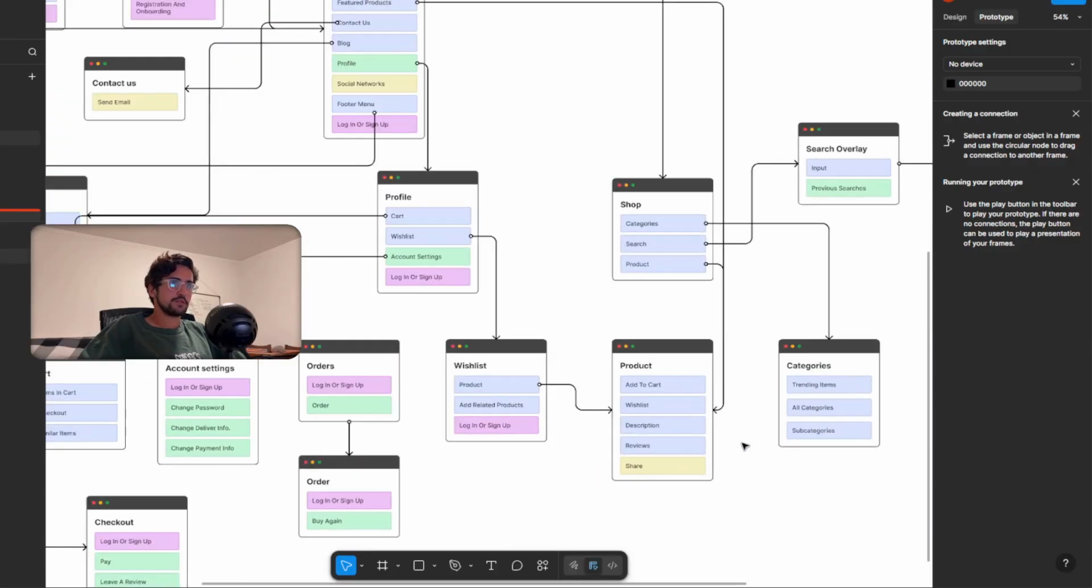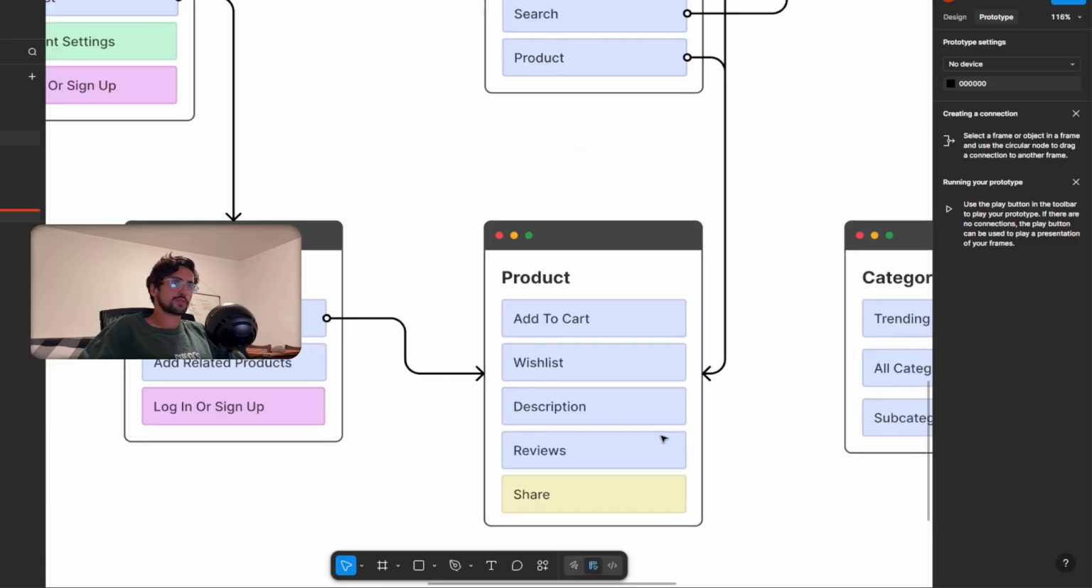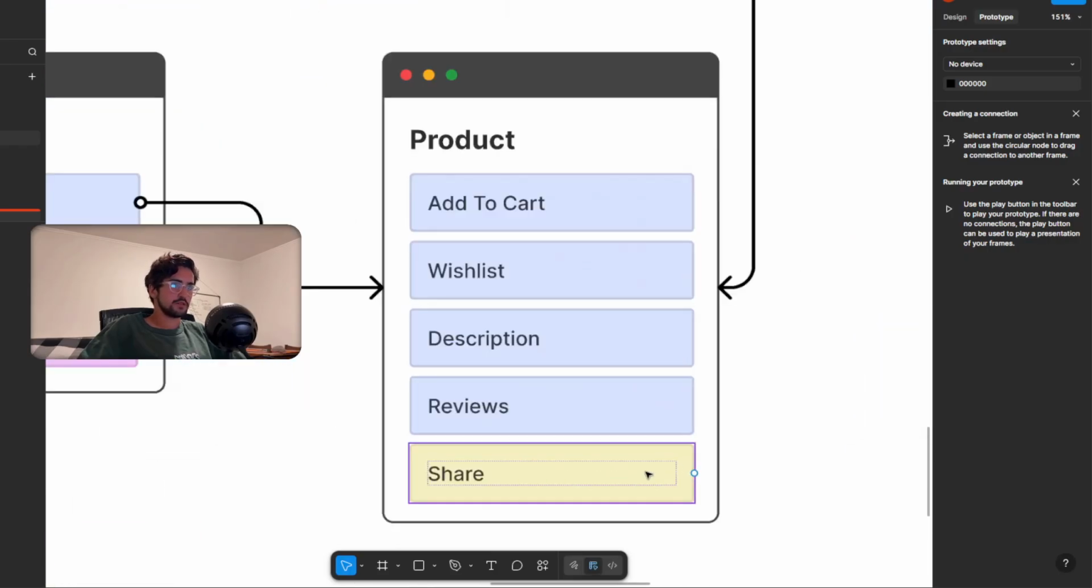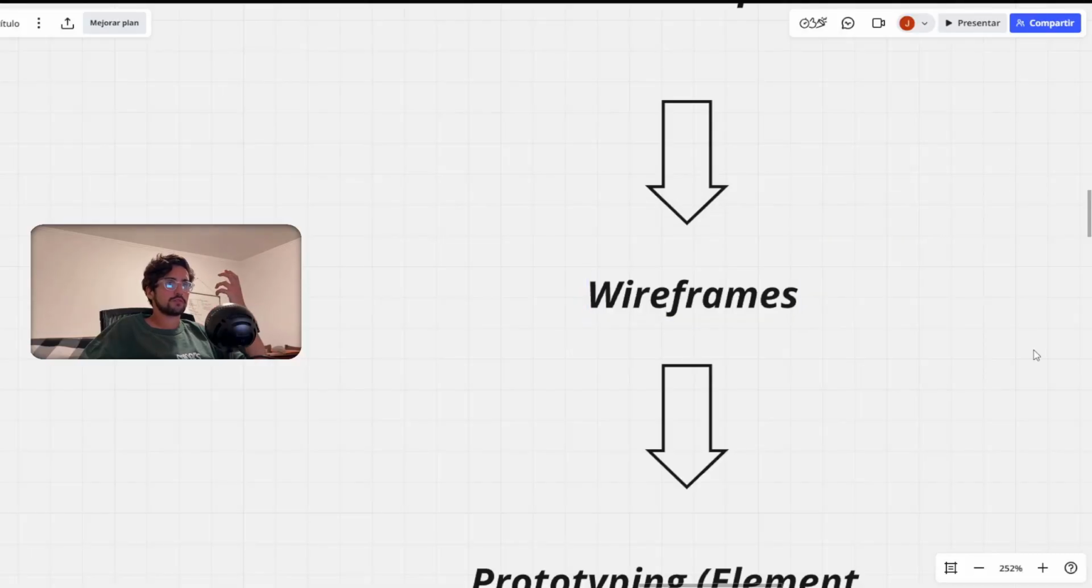There are 1,000 different ways, and you can take the approach that suits you best. For example, here the product page: add to cart, wish list, description, reviews, share. The sitemap is like the middle step between the flows and the wireframes. It lets you define the screens that you need to develop or design. After that, you start with the wireframes.